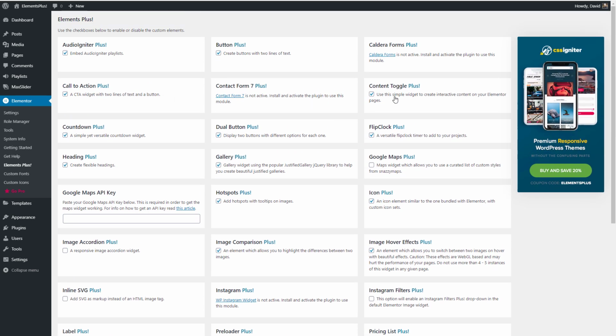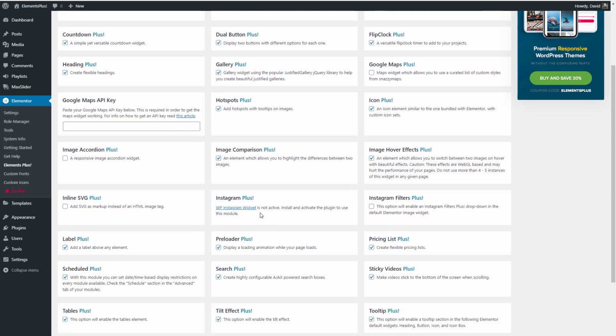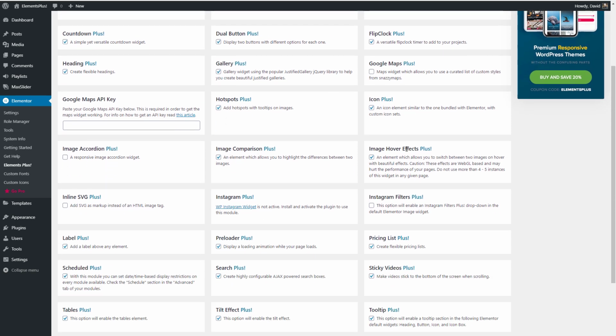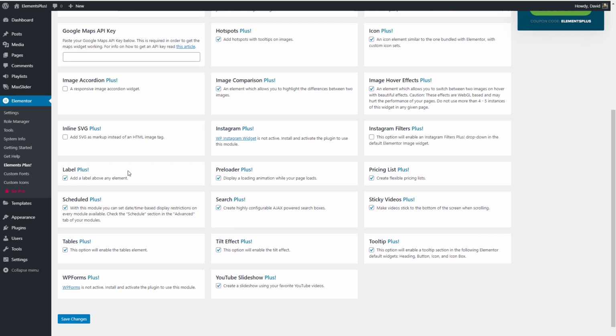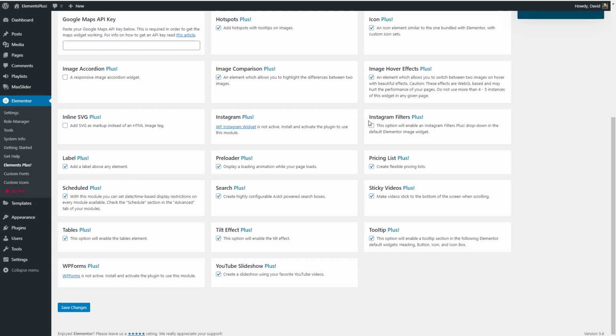There's call to action, content toggle, flip clock, a dual button, a countdown, heading, gallery, Google Maps, hotspots, icons, image hover effects, image comparison, image accordion, inline SVG, some Instagram related features, a label, a page preloader feature, pricing list widget, schedule post extension, so you can schedule post visibility by date, a search widget, sticky video, tooltip, tilt effect, tables, and a YouTube slideshow.